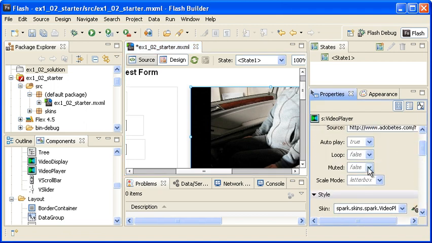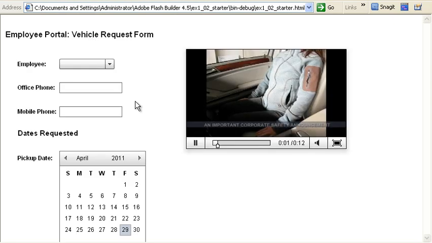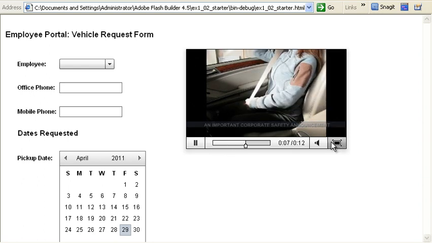Now I'm setting the muted property to true. When I save the file and run the application, you can see the video player control has a play pause button, a seek bar, volume controls, and a full screen option.